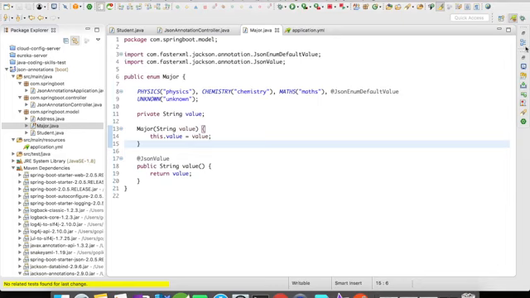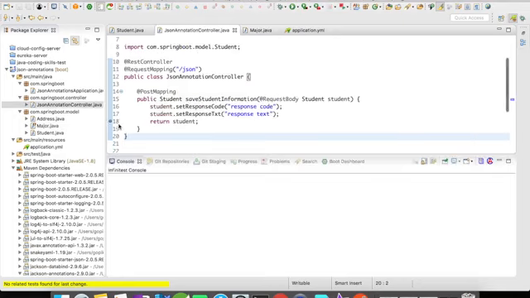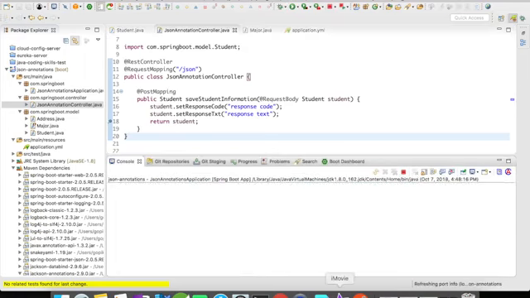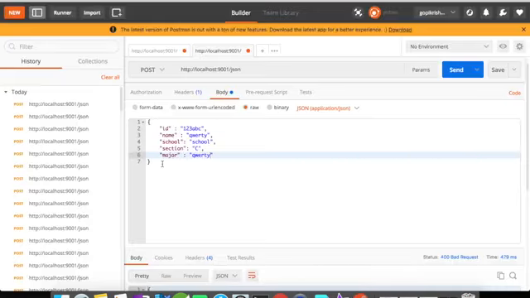Now let us try to run this example. I'm going to keep a debug point here and I'm going to debug it. Alright, the server has been started. Let's go back to Postman and I'm going to send in the value QWERTY. QWERTY is not present in the enum type. Click on send.